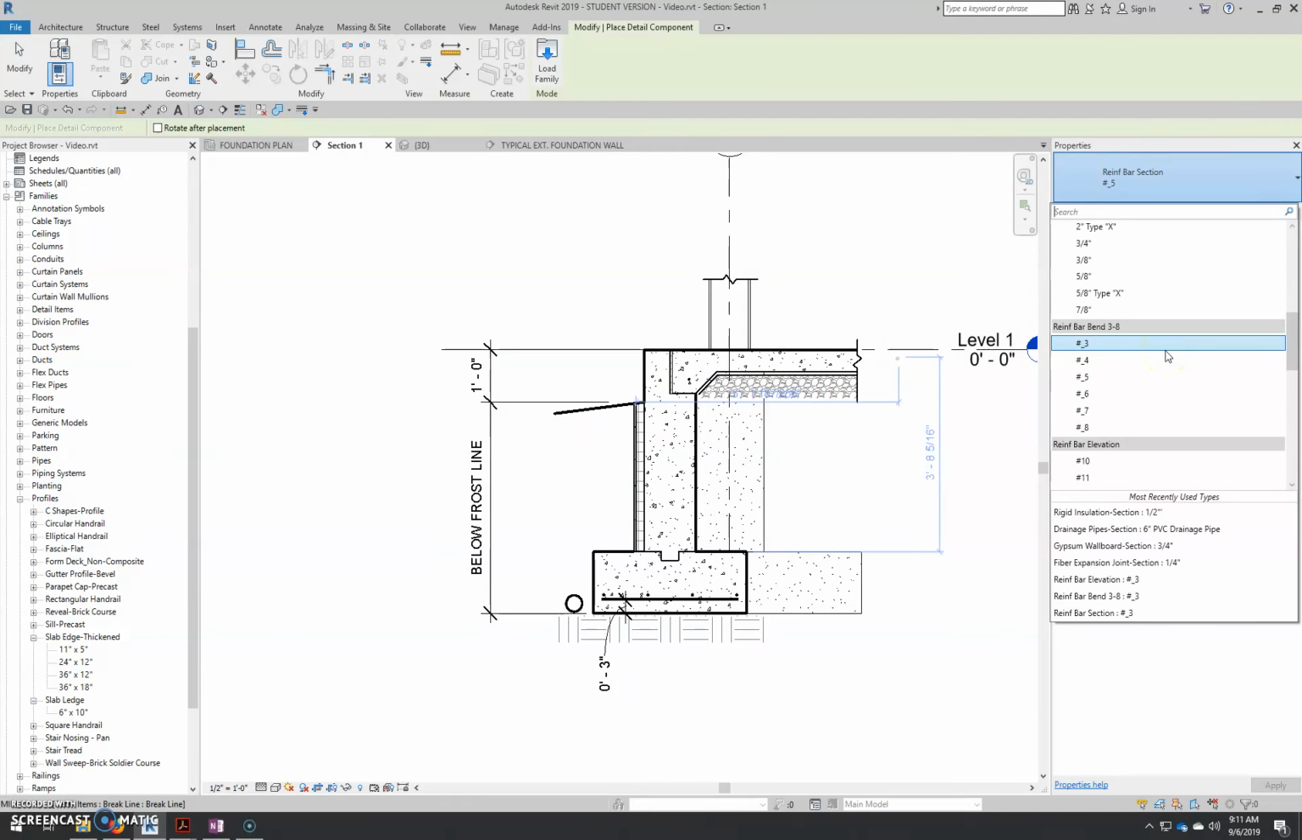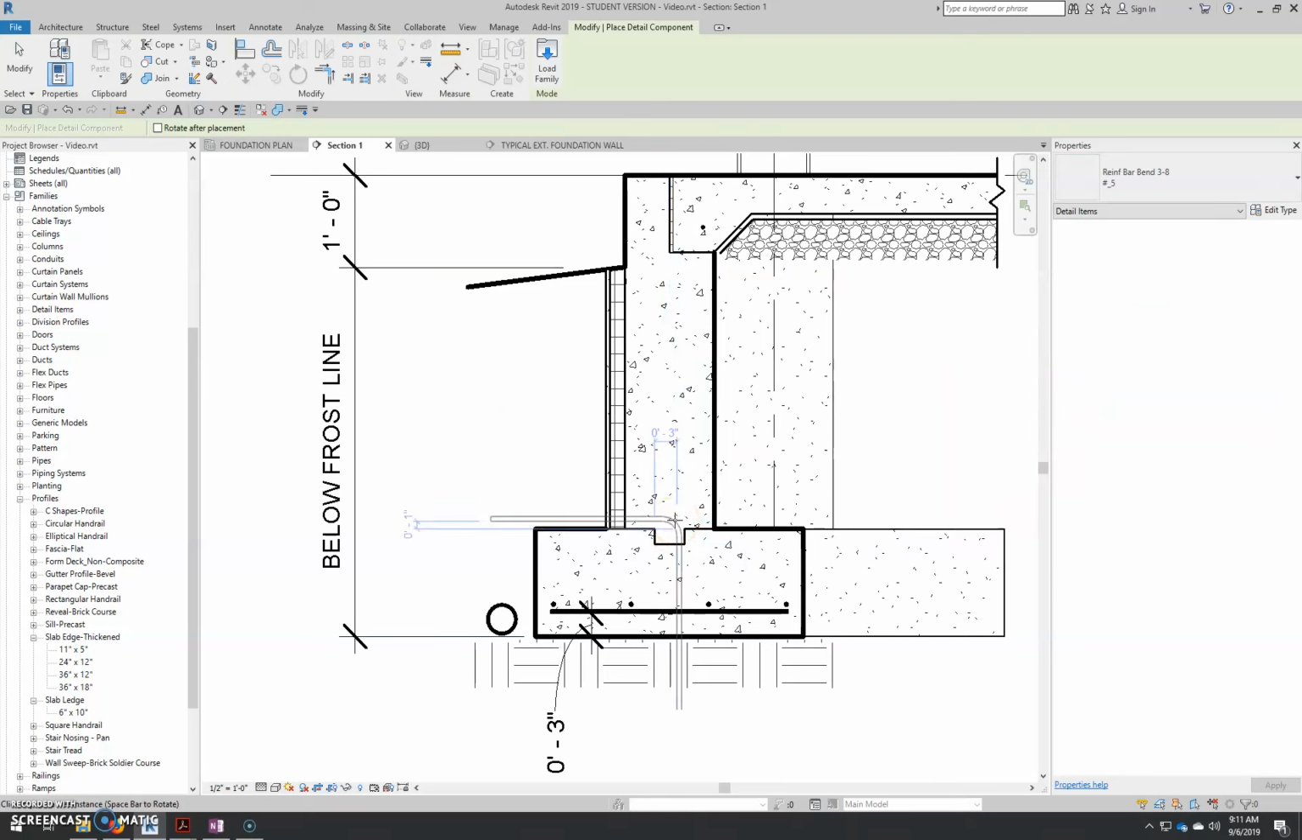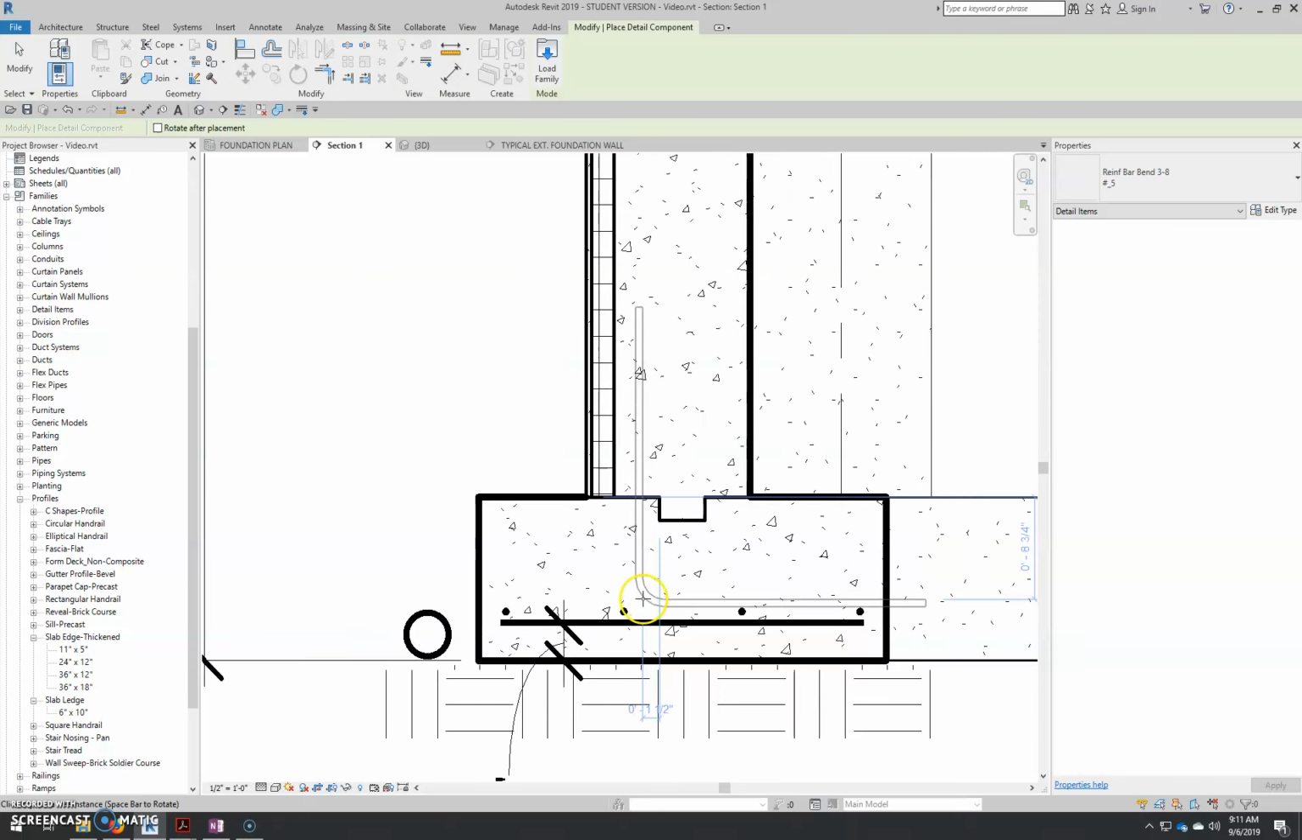So number 5. And I'm going to press the space bar to rotate this 90 degrees until it's in the orientation I want it to be in. And I'm just going to place this generally where I want it to be.